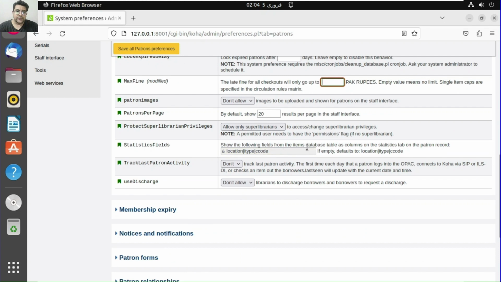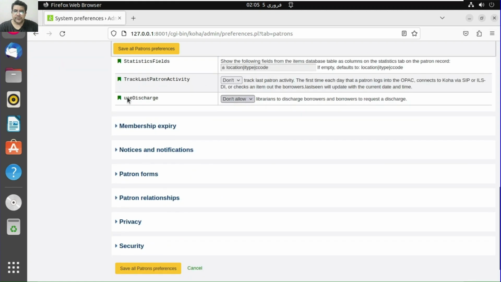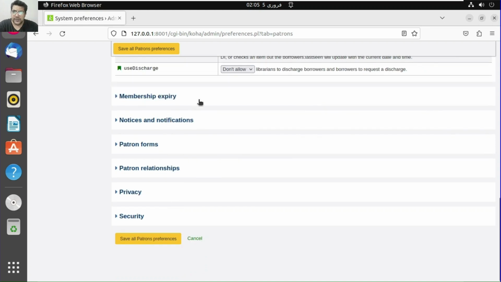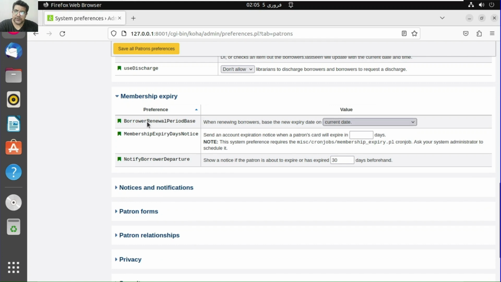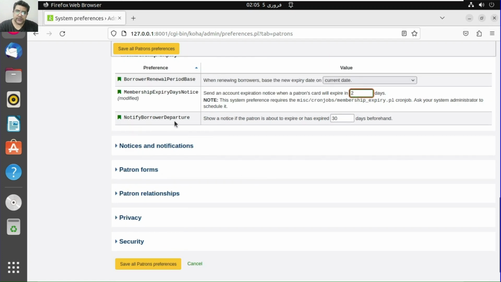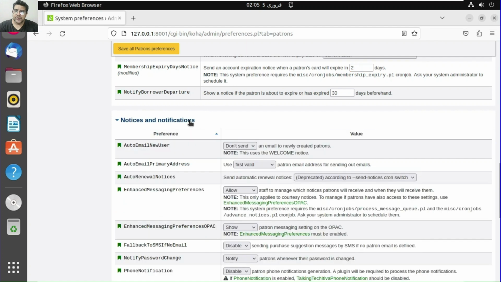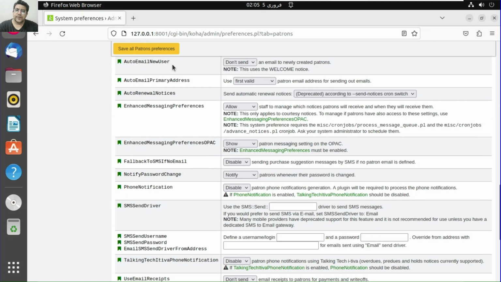Statistics field: show the following field from the item database table as a column on the statistics tab on the patterns record. Use discharge: don't allow librarian to discharge borrowers and borrowers to request a discharge, but you can allow it actually. Membership expiry, so the current date, membership expiry, the notice, today back. Notify borrowers departure, yes.